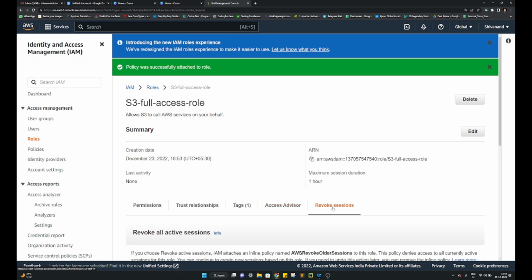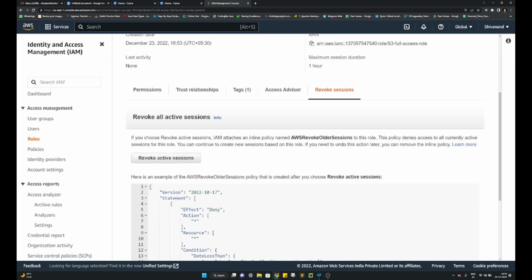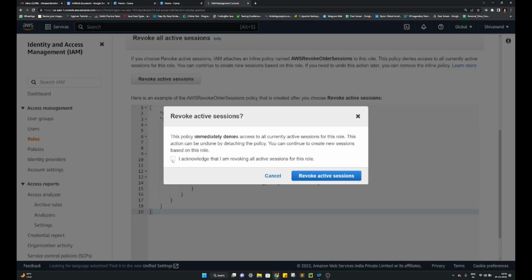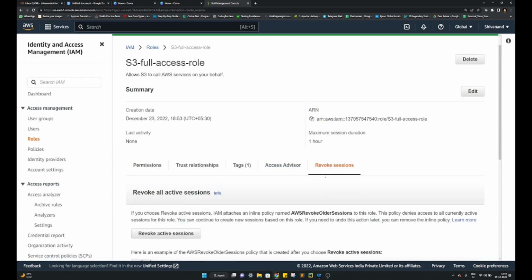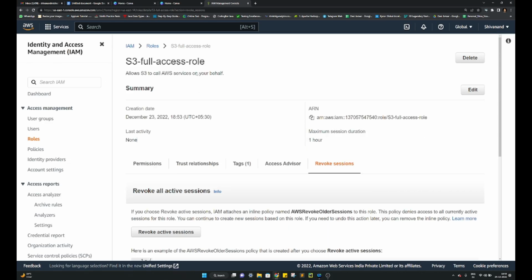And revoke session. The maximum session duration is 1 hour. If you want to revoke the active session, you just click on revoke active session and it will get revoked. So that's how you can create the roles.